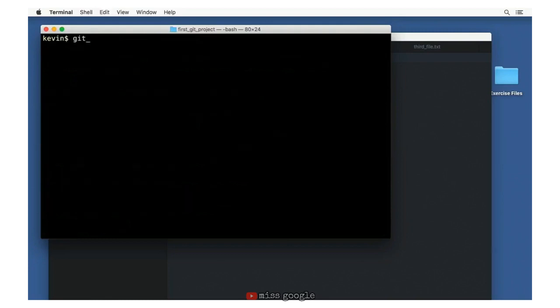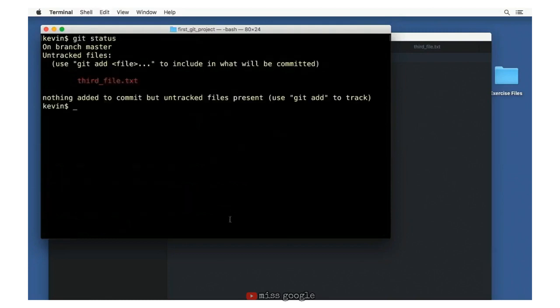Let's clear our screen and type git status again. And you can now see that it's no longer listed as being in our staging area. It's been committed, but it still tells us about that untracked file, which is in our working directory. Let's repeat the process to add this file.